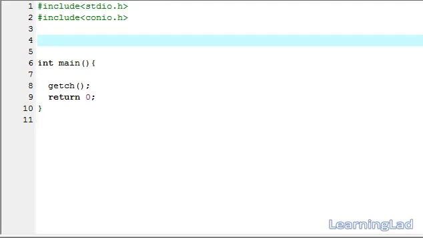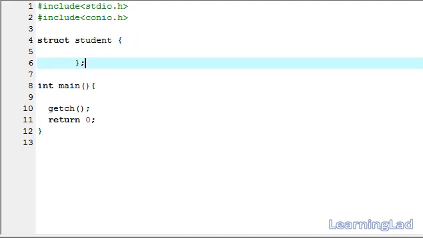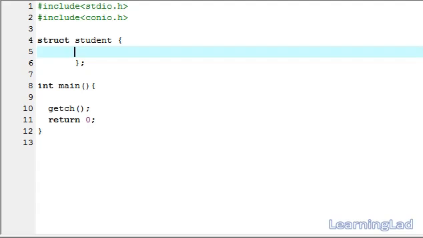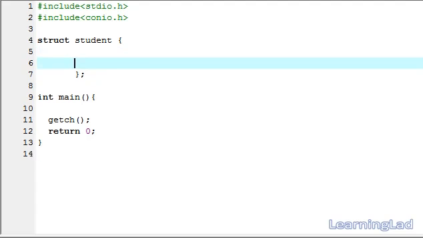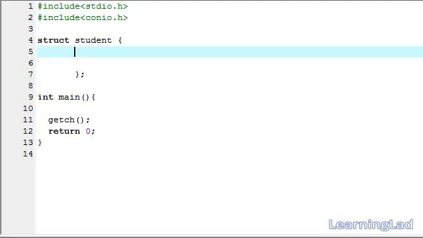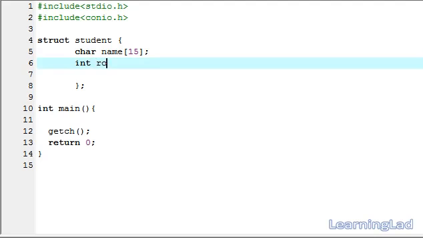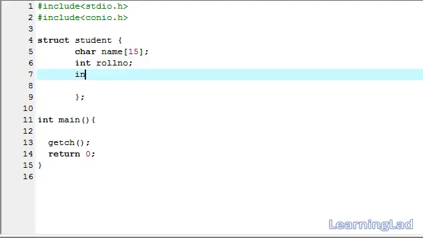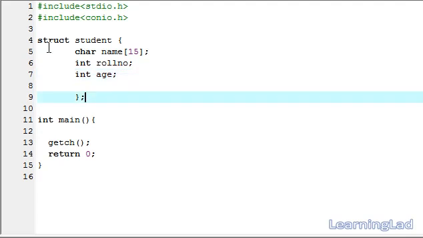For that purpose we have to write the keyword struct, then the structure name, let's say student in this case, then a pair of curly braces and a semicolon. Within these curly braces we have to write the elements or the members of the structure student. For the demonstration purpose we're gonna create three members. Let's take char name and let's define the size 15. Then we're gonna write int roll number, then int age. So now we have a structure student.